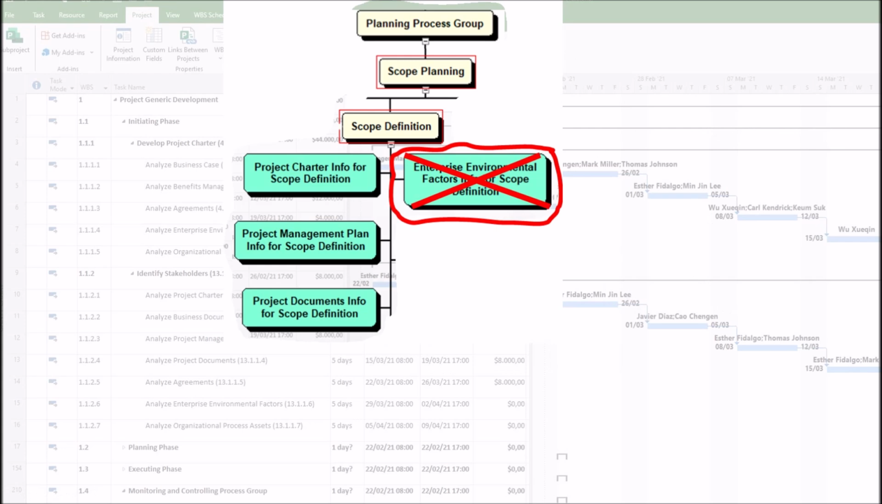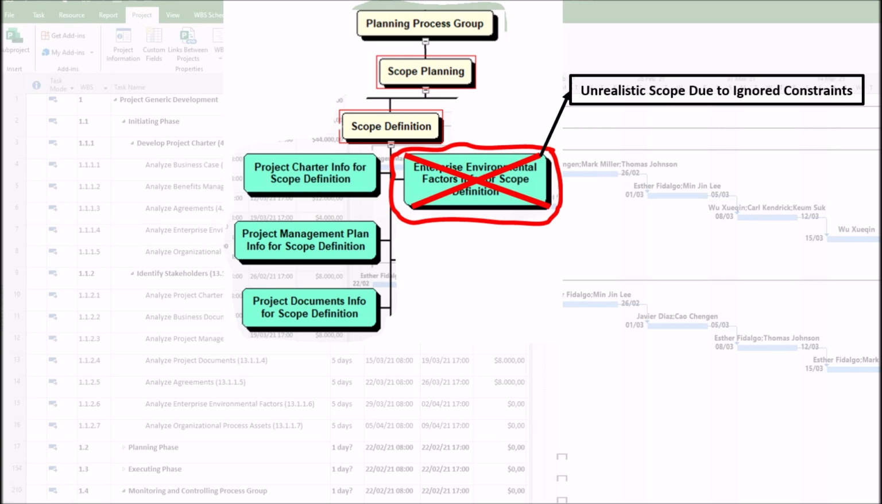How can a poor enterprise environmental factors analysis harm the define scope process? A poor or incomplete analysis of enterprise environmental factors can significantly harm the define scope process, leading to unrealistic, unfeasible, or misaligned project outcomes. Here's how it happens. 1. Unrealistic scope due to ignored constraints.